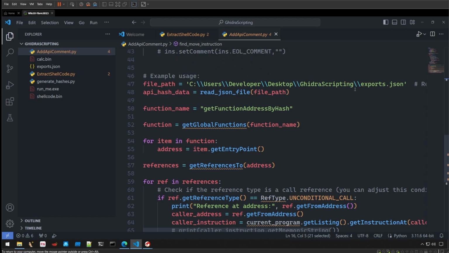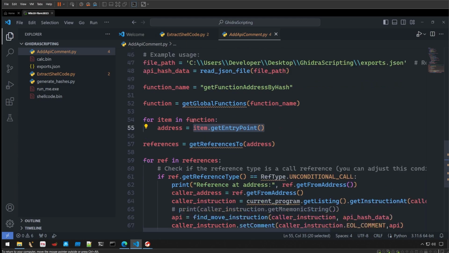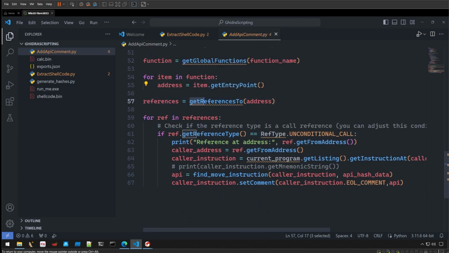And in the main code, what is happening is the file path is being opened, which is the exports.json, and we are reading the JSON file. Now we are looking for the get function address by hash. Okay, that's fine. And then we are getting all the global functions and we are looking for that function name. Okay. And for item in the function, so in a function there can be multiple values, and in this case, we are looking for the entry point. Okay. Now after that, we are trying to get the references to that address.